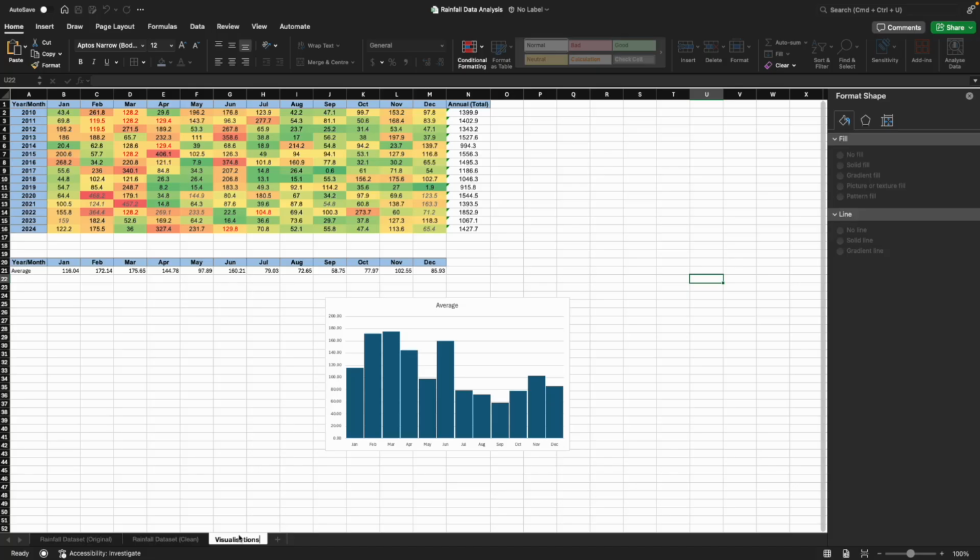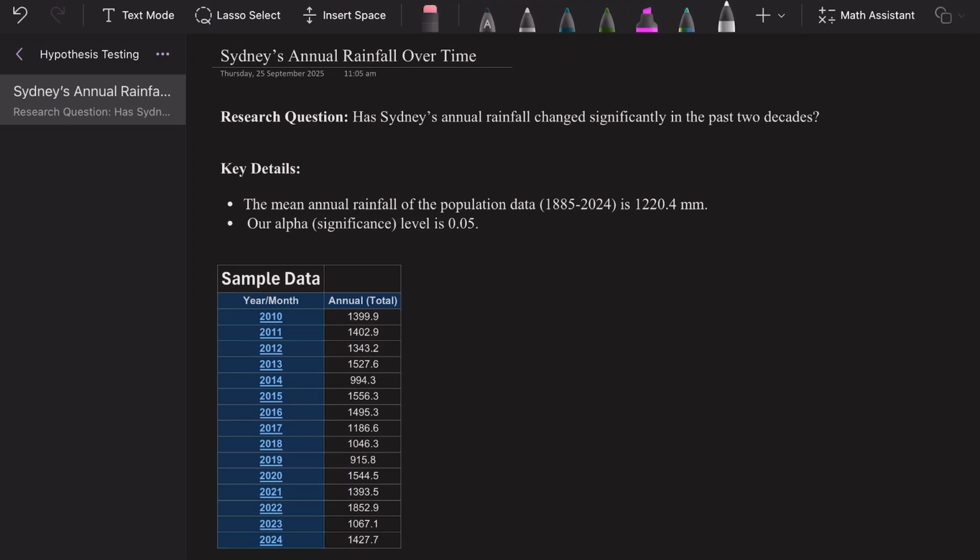Now we can move on to the final part of the video, hypothesis testing. Okay, so what I'm first going to do is some handwritten calculations for our hypothesis test to give you a better understanding of how we reach our conclusion. Now, as you can see, we have our research question. Has Sydney's annual rainfall changed significantly in the past 2 decades?